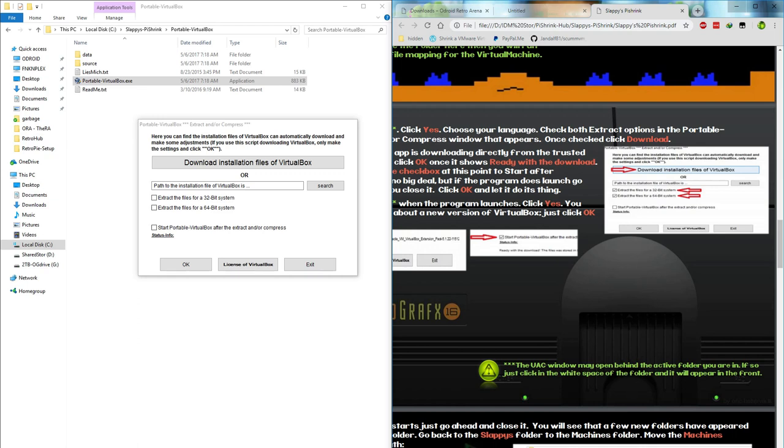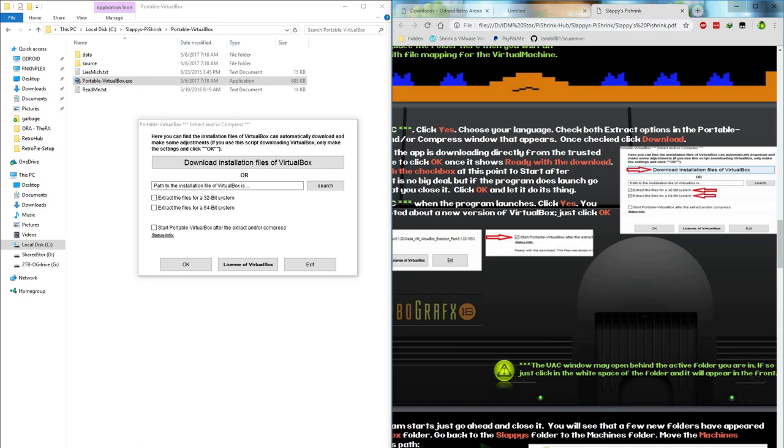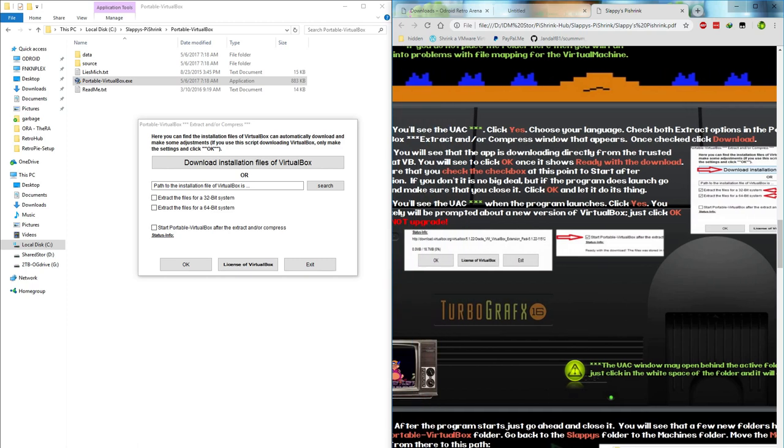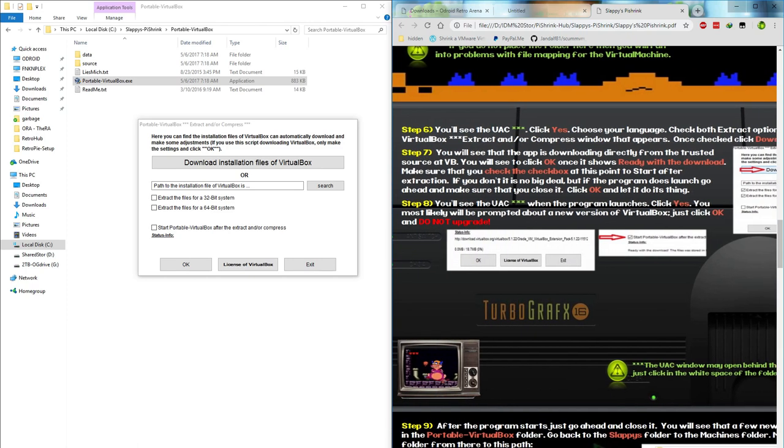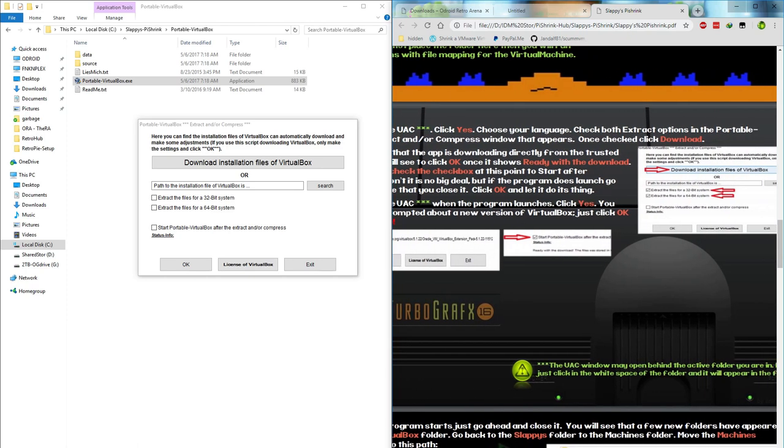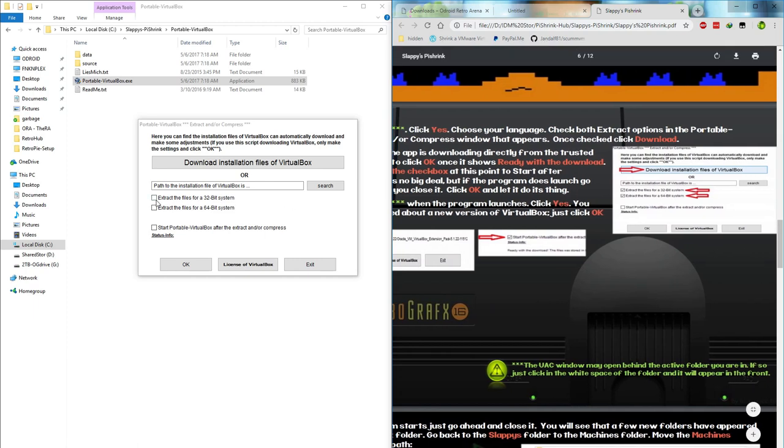So after we choose the language, which I did, check both extraction options in the portable VirtualBox extract and/or compress window that appears. So now we're going to click both, and then once done with that, we want to click on download.